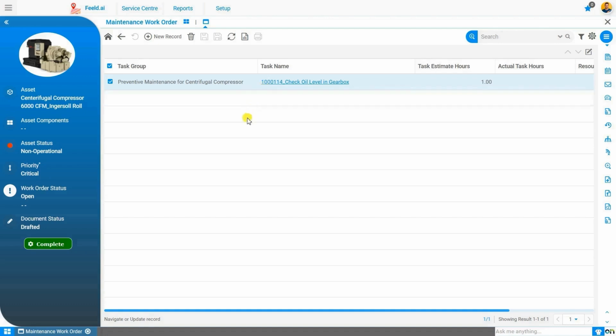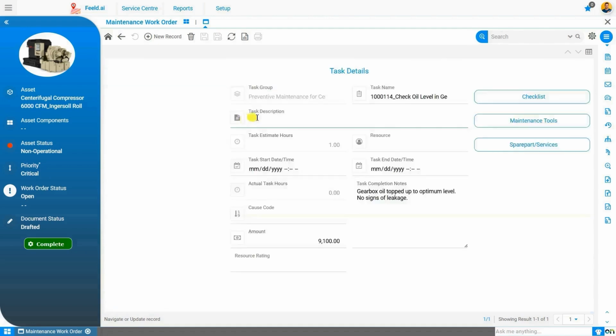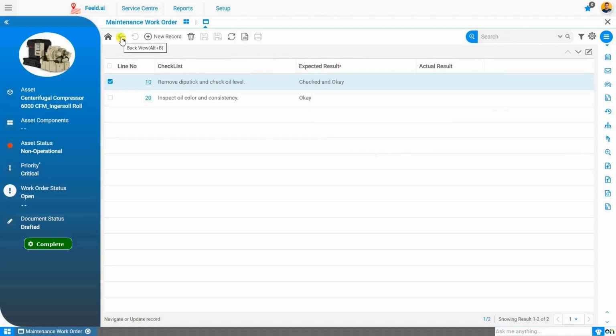To toggle the record, the user presses Alt+T, and the record will open in the single view. Based on the task, the checklist, maintenance tool, and spare part data are automatically fetched. By navigating to the Checklist tab, the user can view the checklist, and clicks on Back button to return to the Task Details tab.